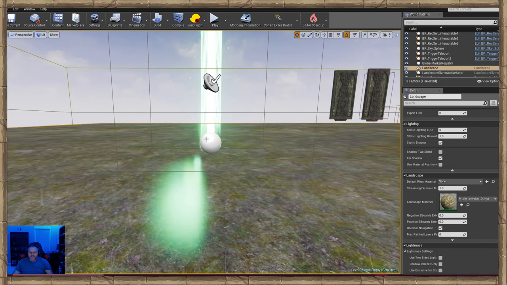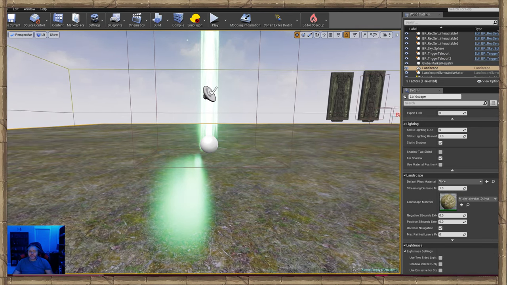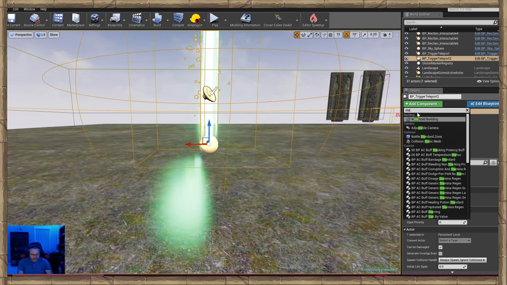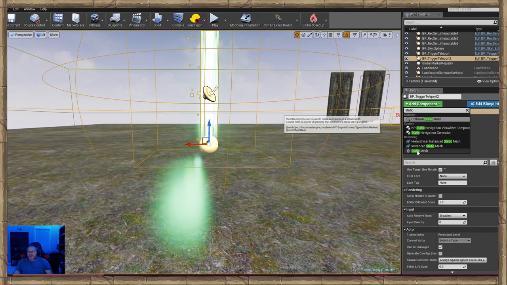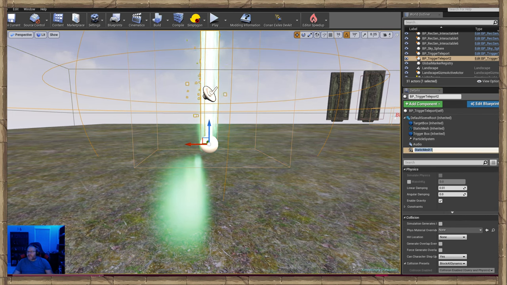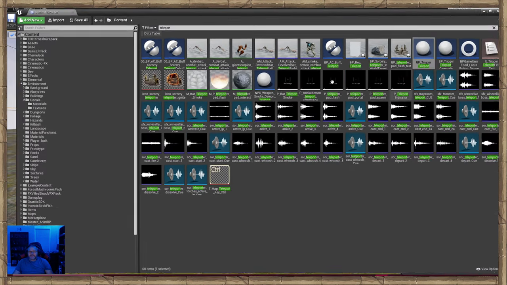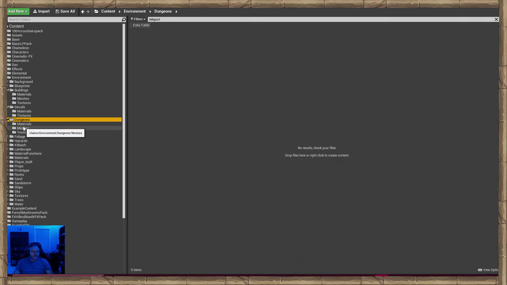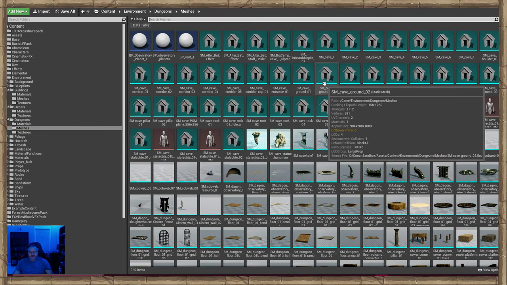To add another static mesh to this blueprint, say we want to have a teleport pad, right? So you just go up in here, add component, static mesh. Okay, it's empty. I'm just going to go ahead into my environmental folder. We're going to go to buildings. And let's see. Oh, sorry. We're going to go to dungeons. And let's clear that entry so I can see here.